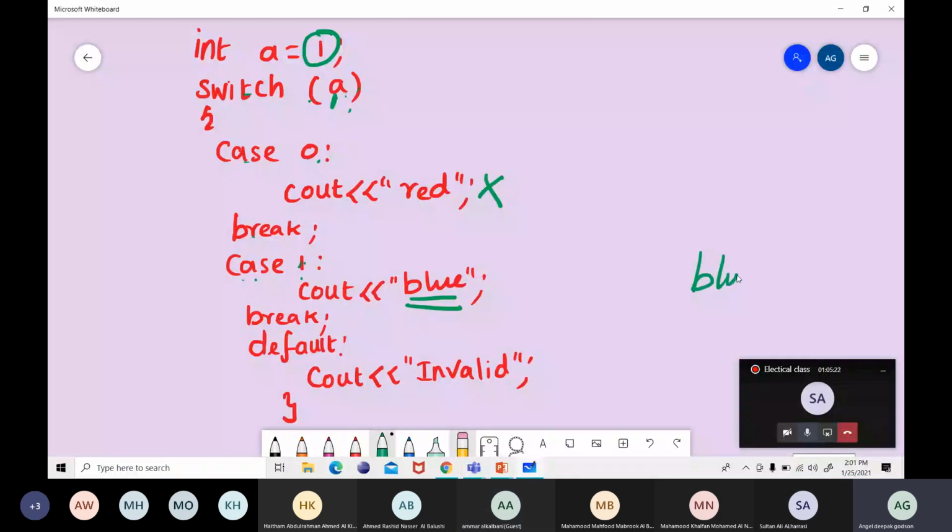Blue. Okay. Supposing the value here is 0. That means what will be the answer? Red. 0 will be Red here. So case 0 and this 0 are equal, so the answer will be red. Supposing here I have the value 3. So what will be the answer?